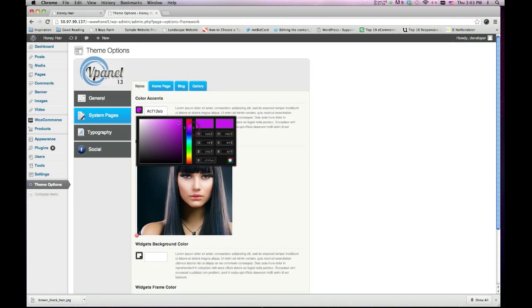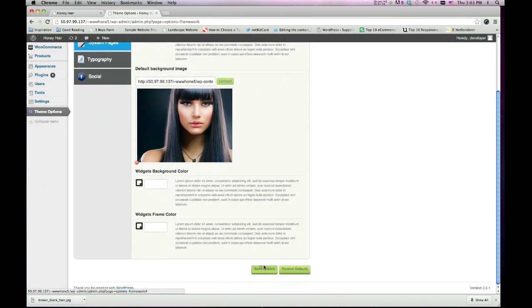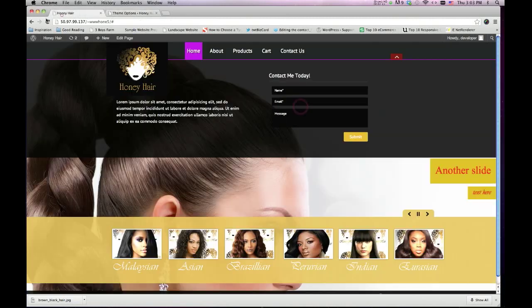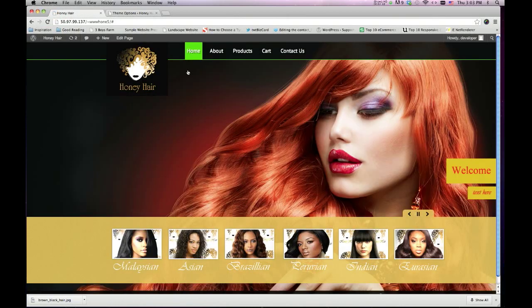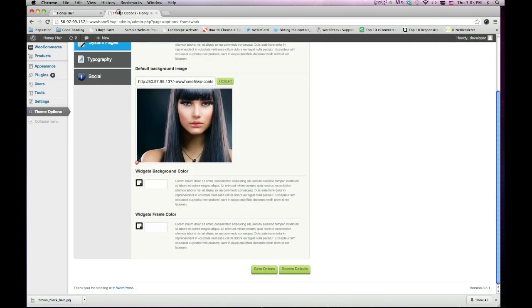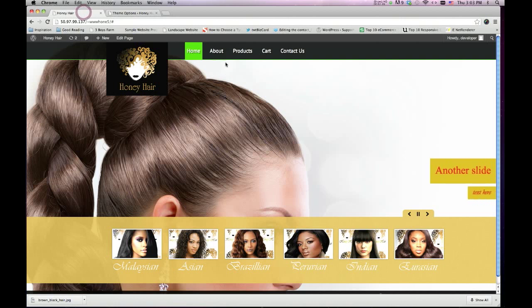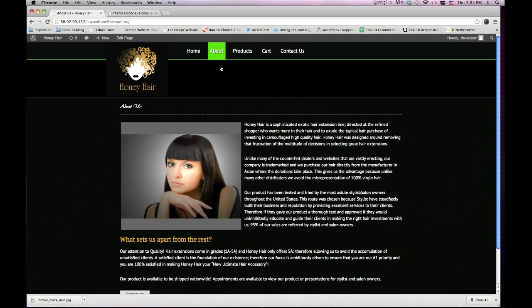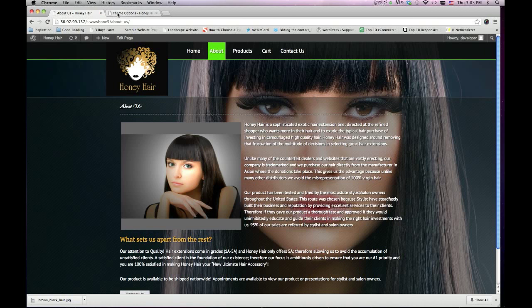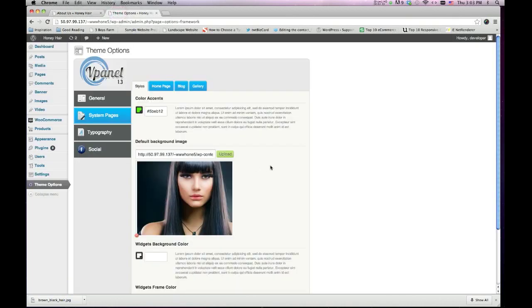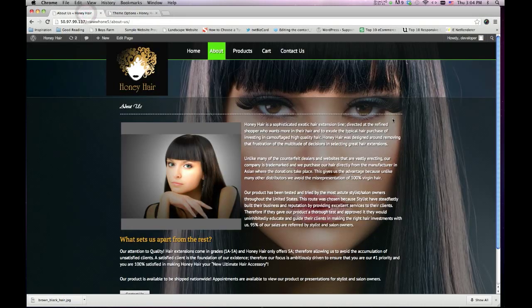So let's go back. If you drag this arrow down, for example, just pick this color and then save options. And it changes everything. Now the default background image, this is the image that shows up in the background of all other pages. For example, about page. There it is. So if you don't have an image uploaded in here, all of the pages will have a black background.